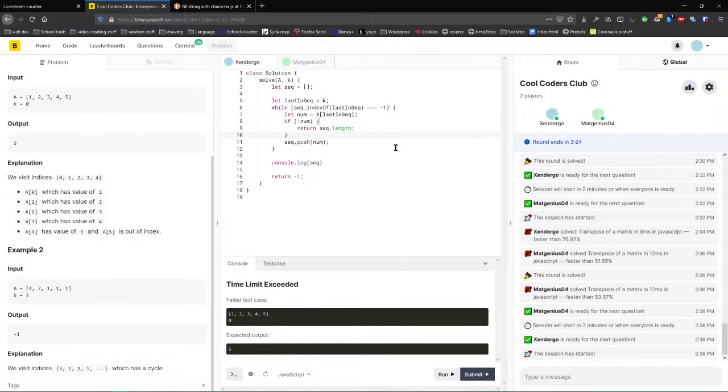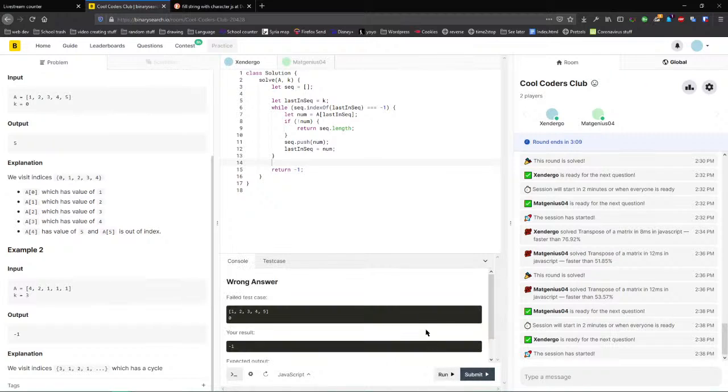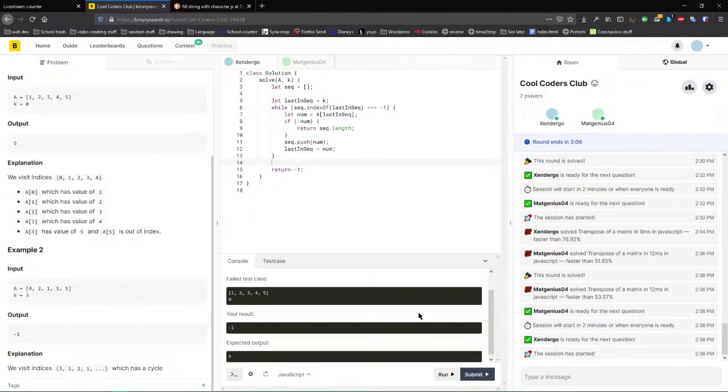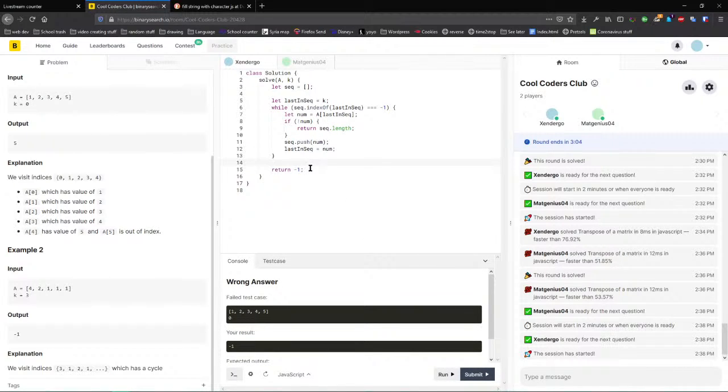Wait a minute. I need to do last in sequence equals the number. Okay. Let's get rid of the console.log. Hopefully this should work. And no. Okay, let's put the console.log back in.